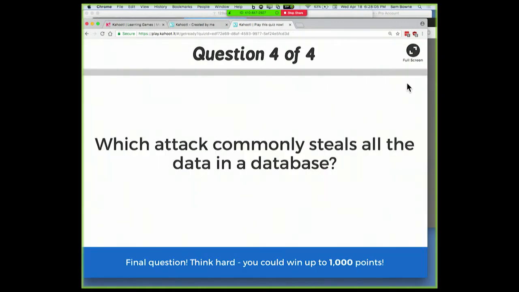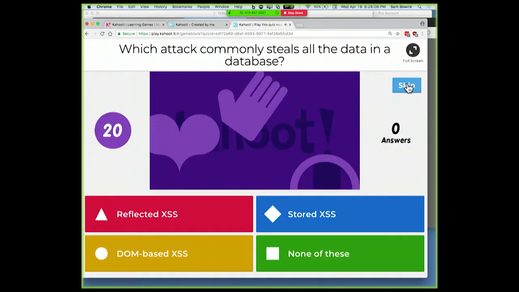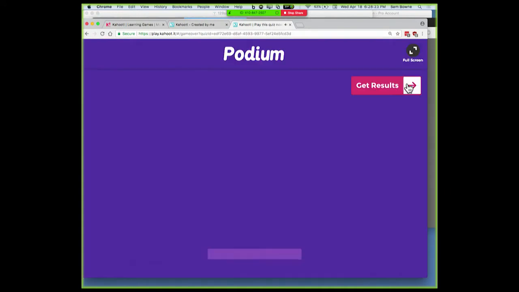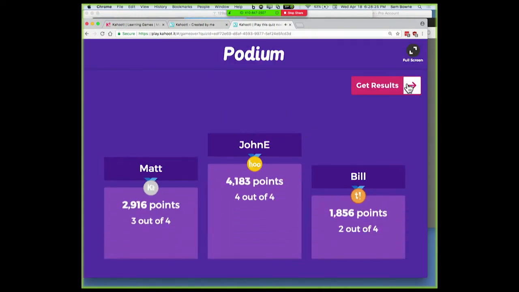Anyway, which attack steals all the data in the database? None of them. The only thing that does that is SQL injection. That's why I say this is considered a low priority vulnerability for that reason. It doesn't do that kind of horrible stuff. So it's a match.